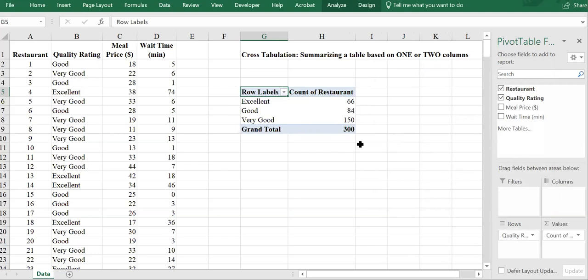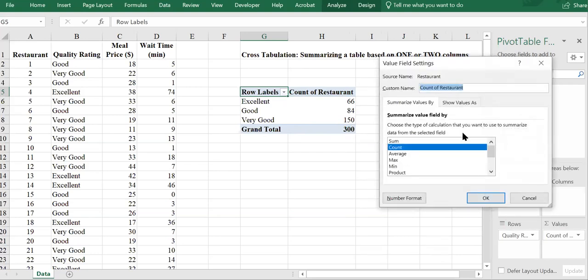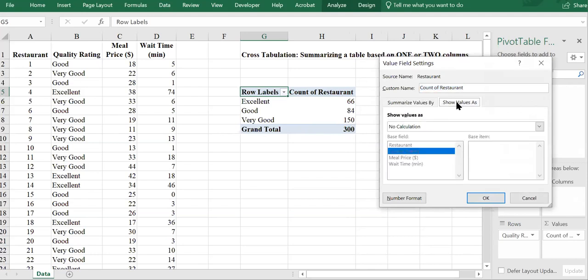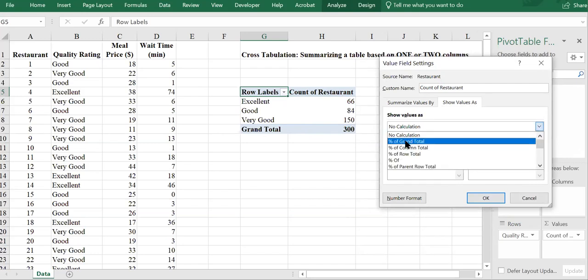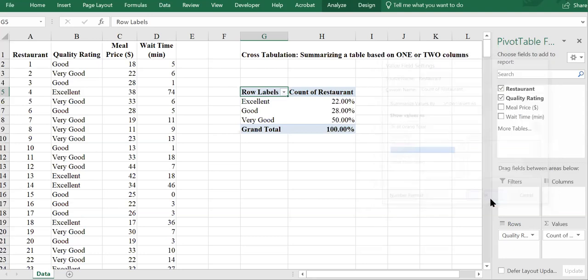If I want to show it in terms of percentage, I come back again here, value field setting. Here, show values as. You can click on that, and then right now there's no calculation. It's simple count, but you can change it to percentage of grand total, and it'll give you basically the proportion of each group here, right? So this is when you have one factor.